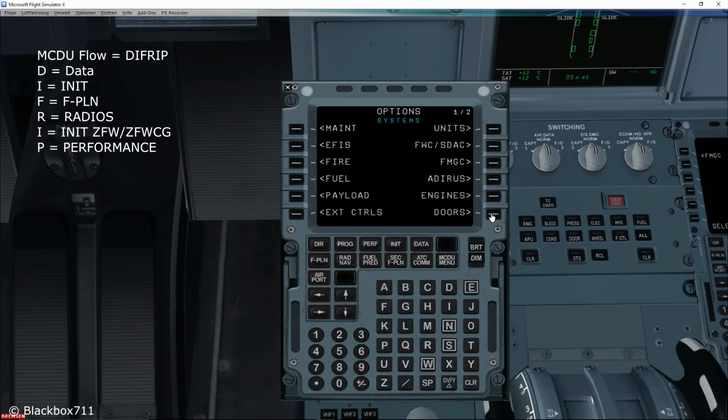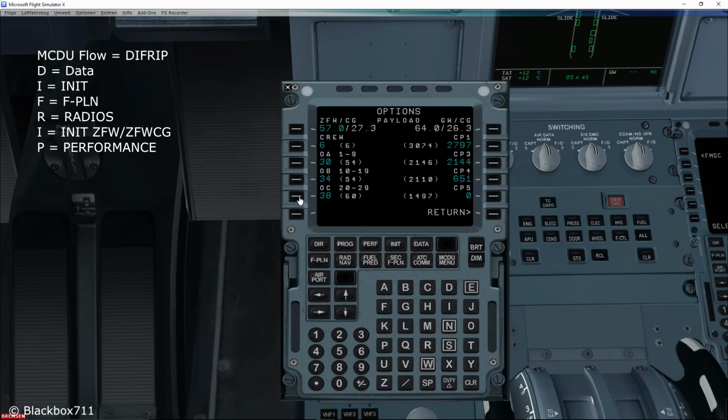So now we can go to the payload page, and there on the top left we can see that we have a zero fuel weight of 57 tons and the corresponding zero fuel weight center of gravity of 27.3 units. Now, with the 7,000 kilograms of fuel, we have a gross weight of 64.0 tons and a center of gravity of 26.3 units. This center of gravity will later determine our trim setting for takeoff.